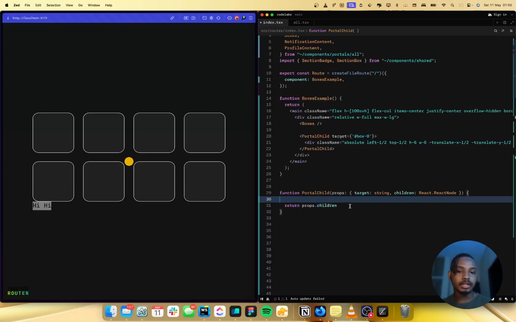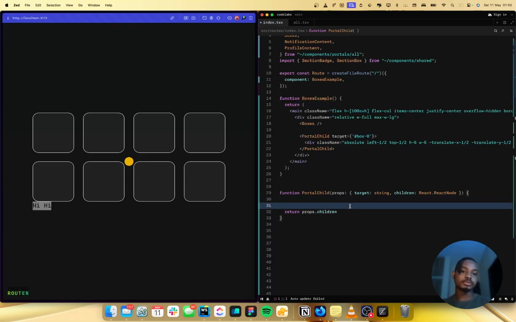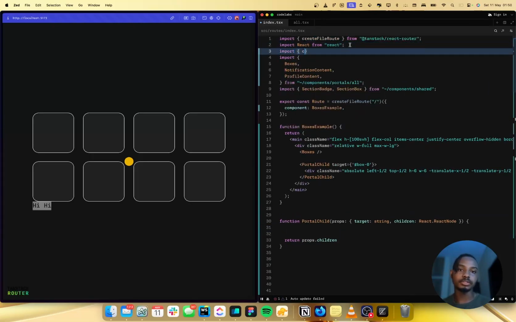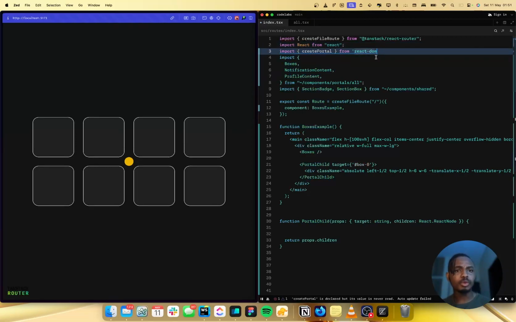The next thing is, in order for us to actually do the portal bit, we'd have to import the utility from React DOM. It is called createPortal, from React DOM. This is not a package in React per se; at the moment it's specific to the DOM, which is for the browser.